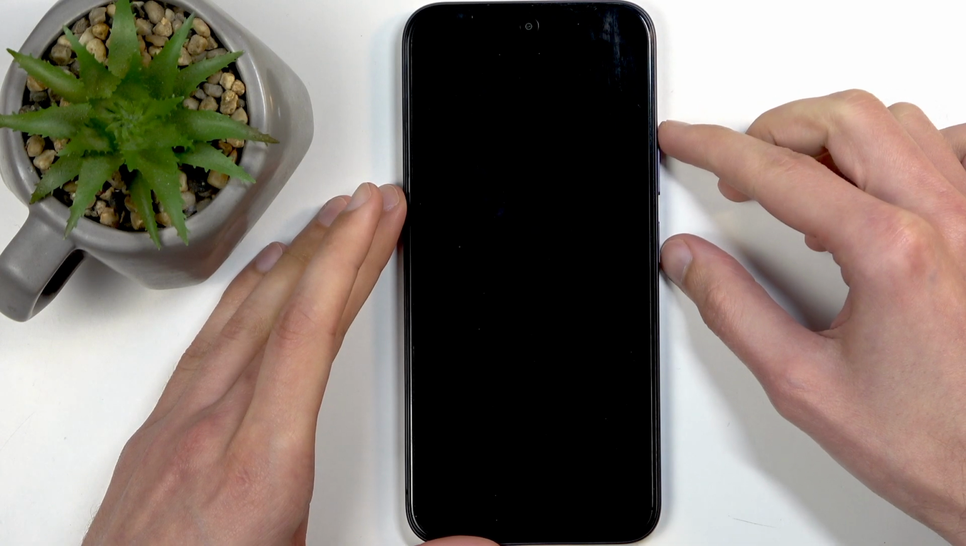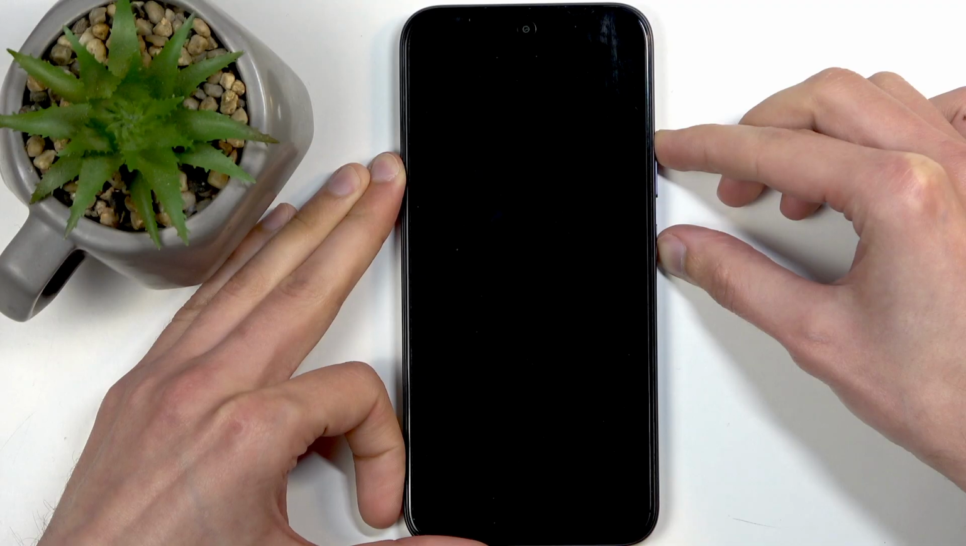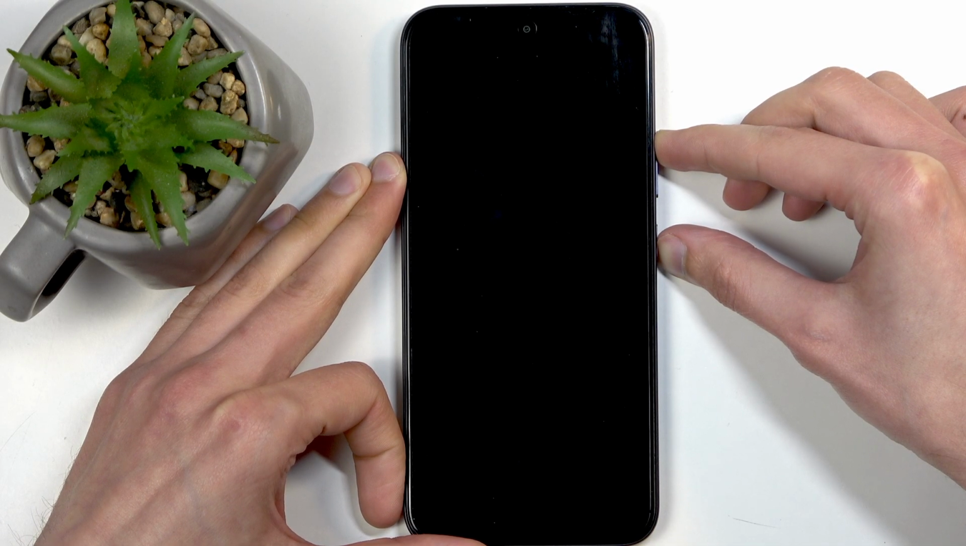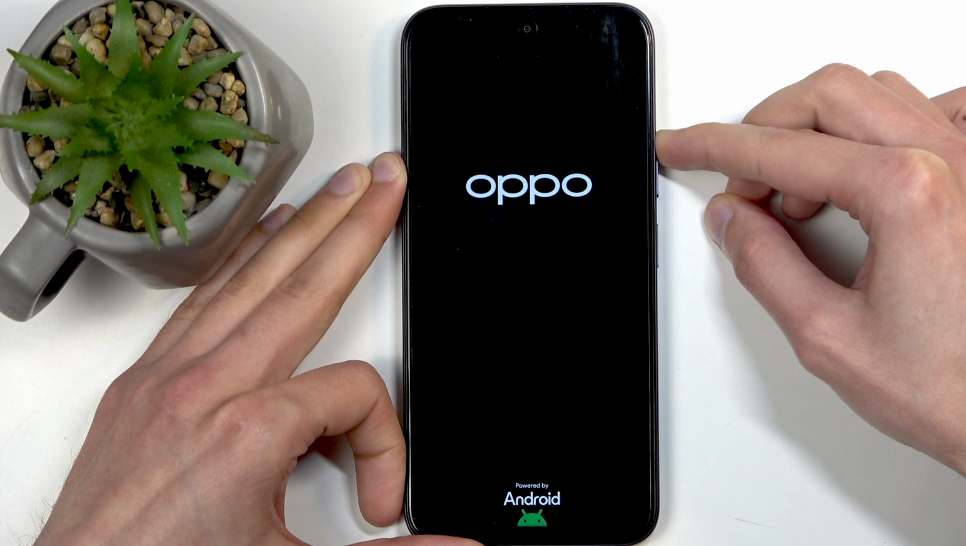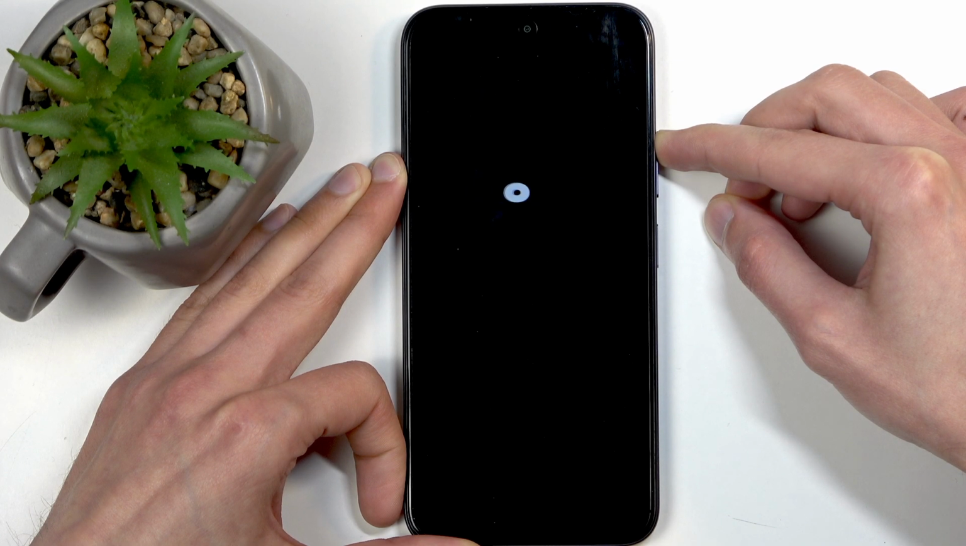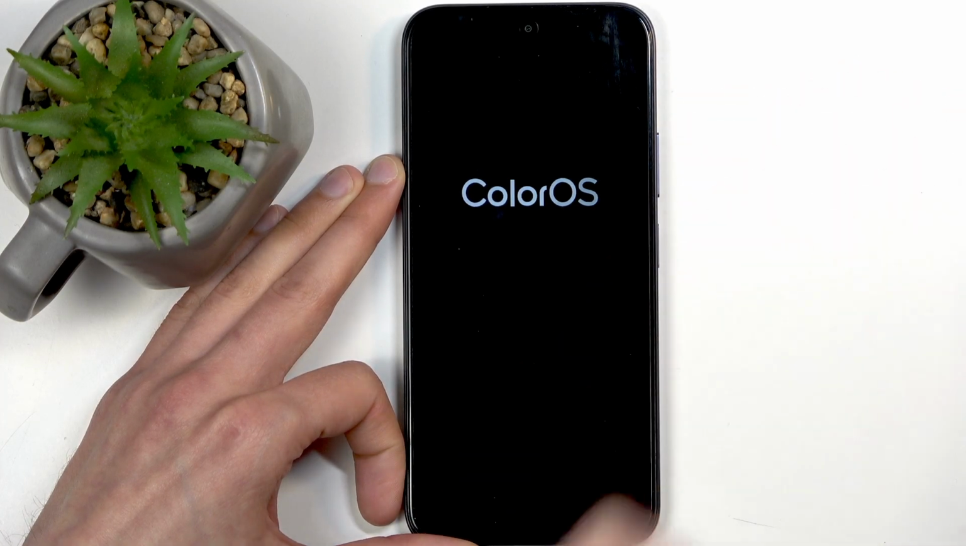When it does, hold the power button and volume up again. And you will want to let go of the power button when the OPPO logo shows up on the screen. And this should be the recovery mode, but it looks like it's not. So in this case, we're going to try volume down instead.